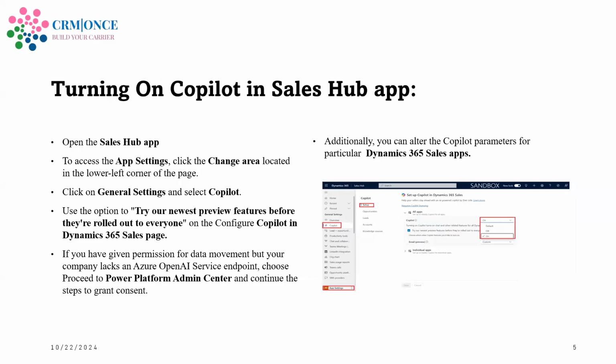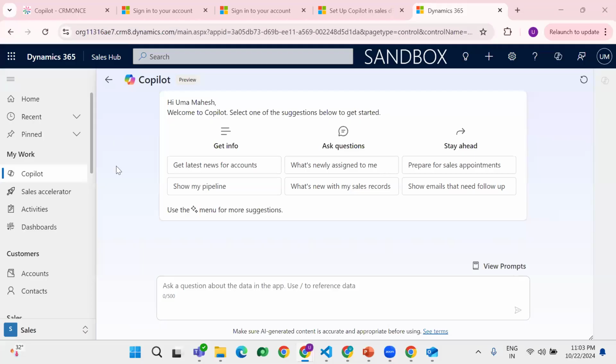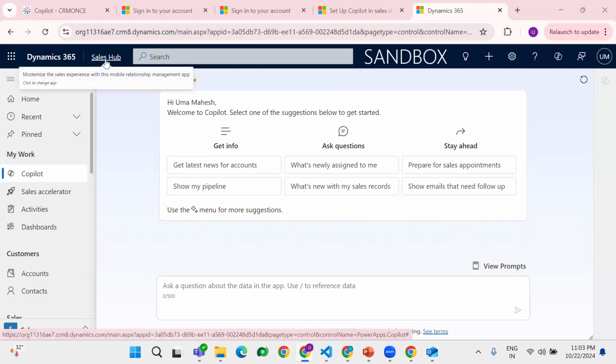So let me show you in the system how we can turn on the Copilot. You need to open the Sales Hub app, and then you can go to the app settings and change the area. Here are the steps, as shown here. Let me show you in the Sales Hub app in the system. When you log into your D365 environment, you will have this Sales Hub, which is a model-driven app or sales professional app.